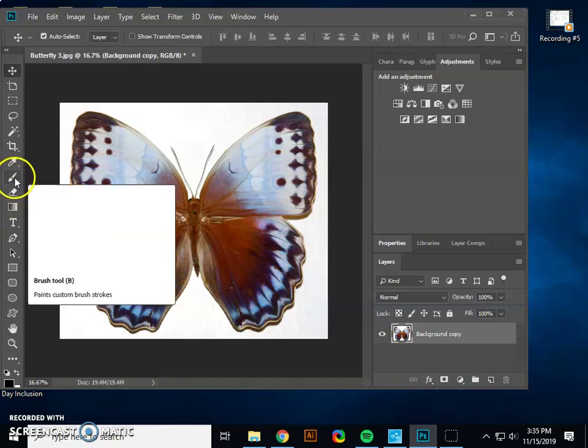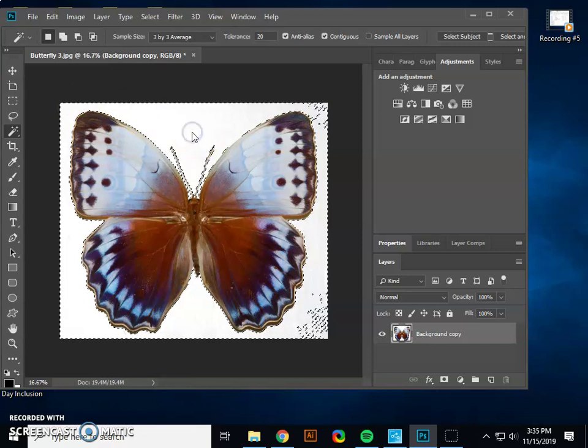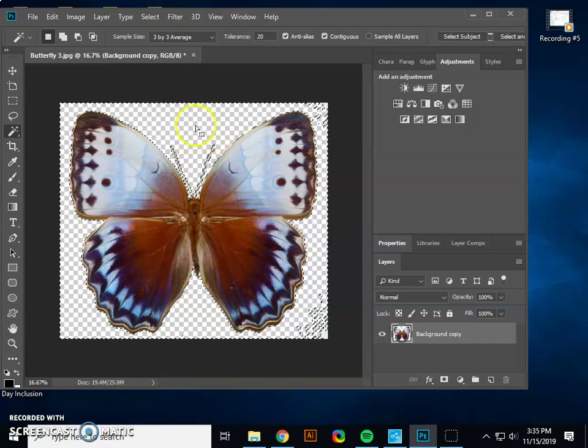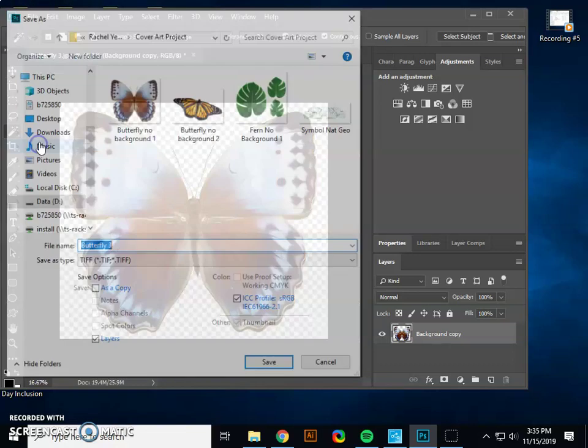A really handy tool for this is called the Magic Wand tool. You can see it's right here. Again, you hover over it till you find it. This one will select all of the color that's exactly the same, and then we can delete it. So if I click on the white, you can see it selects it all. Hit Delete, unselect. There's my butterfly, and all the background was deleted, which is really handy for me. And then all I have to do is save it. So I didn't have to do too much on this one.